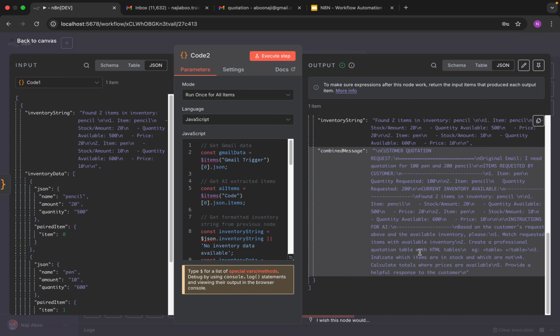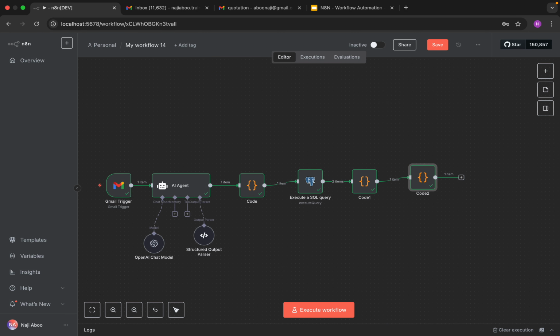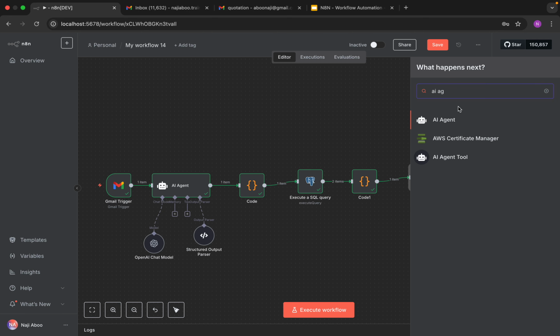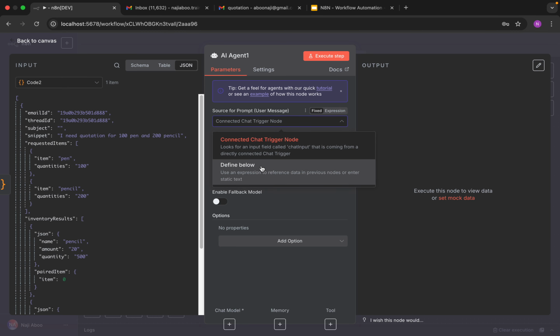It says match the requested item with the available inventory, create a professional quotation table with HTML tables, indicate which items are in stock and which are not in stock, calculate the total where the prices are available, and provide a helpful response to the customer. So here we are clearly building the prompt for the AI agent. Once that is done, I can create an AI agent. So let's have the AI agent here. This also can be defined here.